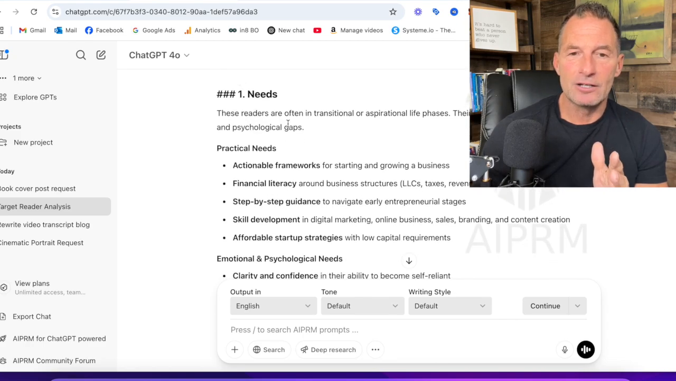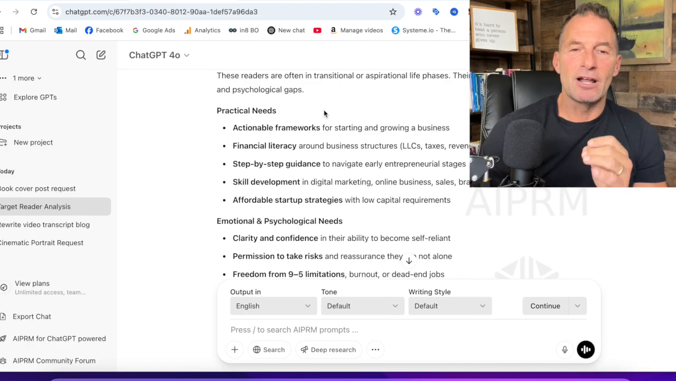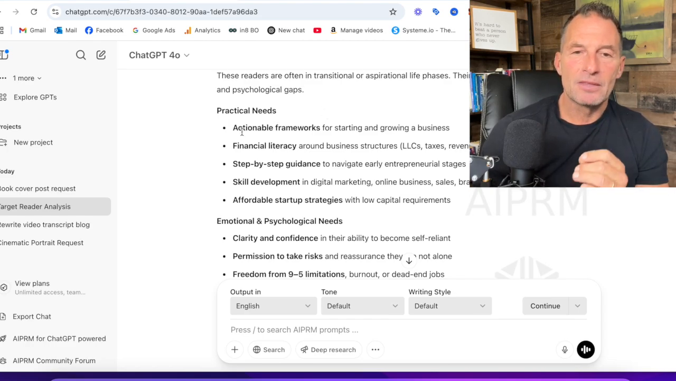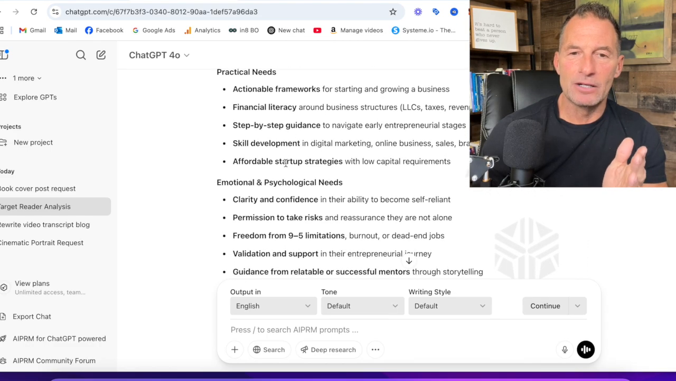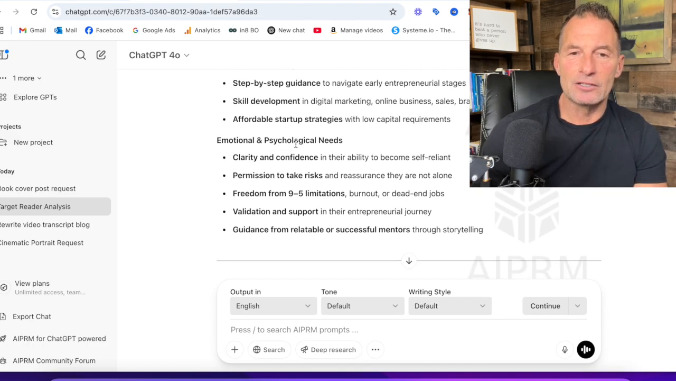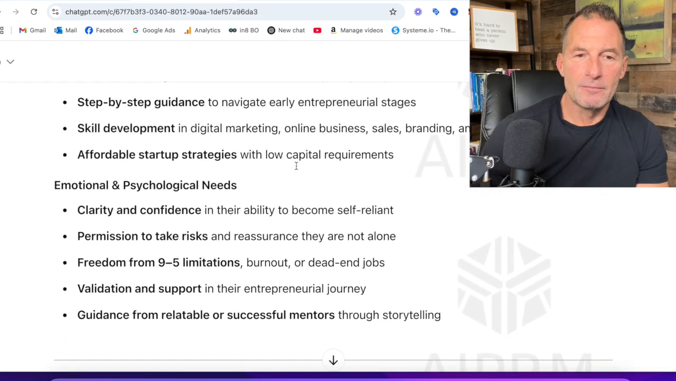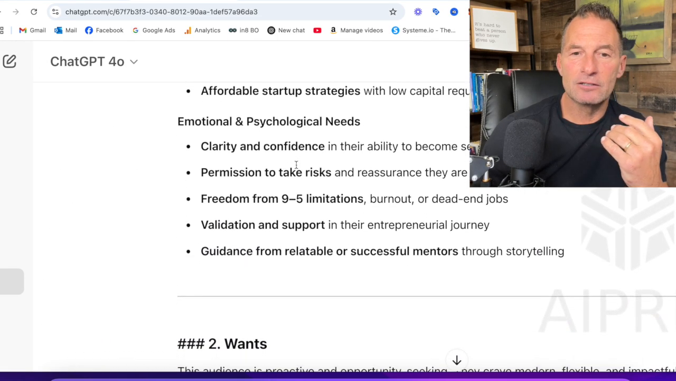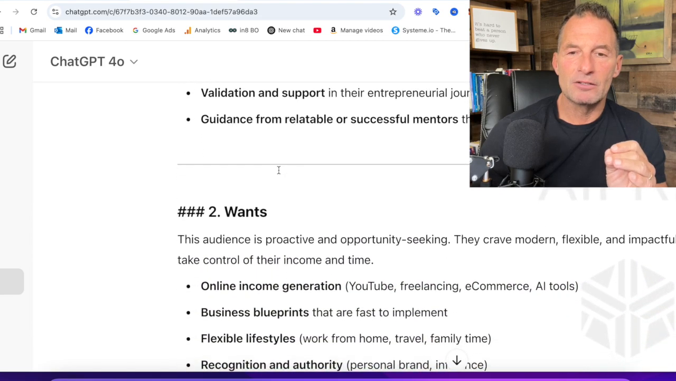So their needs, the practical needs for this demographic of people that buy those books, it's an actionable framework. They're financially literate. They want step-by-step guidance, skill development, strategies, and so on. The emotional and psychological needs, let me blow that up just a bit so you can see that a little better, okay? Clarity and confidence. So you want to keep it brief, permission to take risk, freedom, and so on.